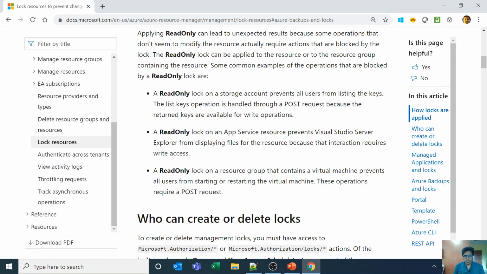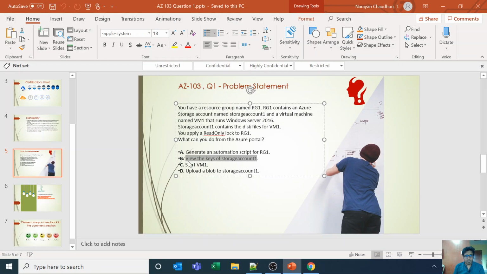Now, hopefully you are clear that what I have said is the correct answer. So, since B, C and D, none of them can happen, the only possible option is A.